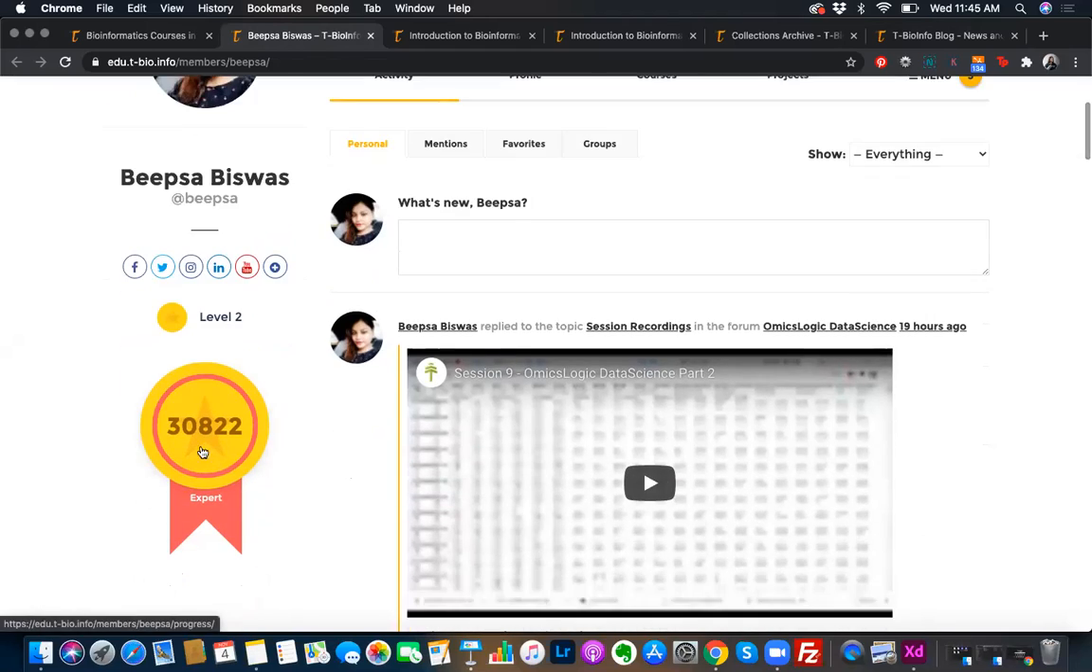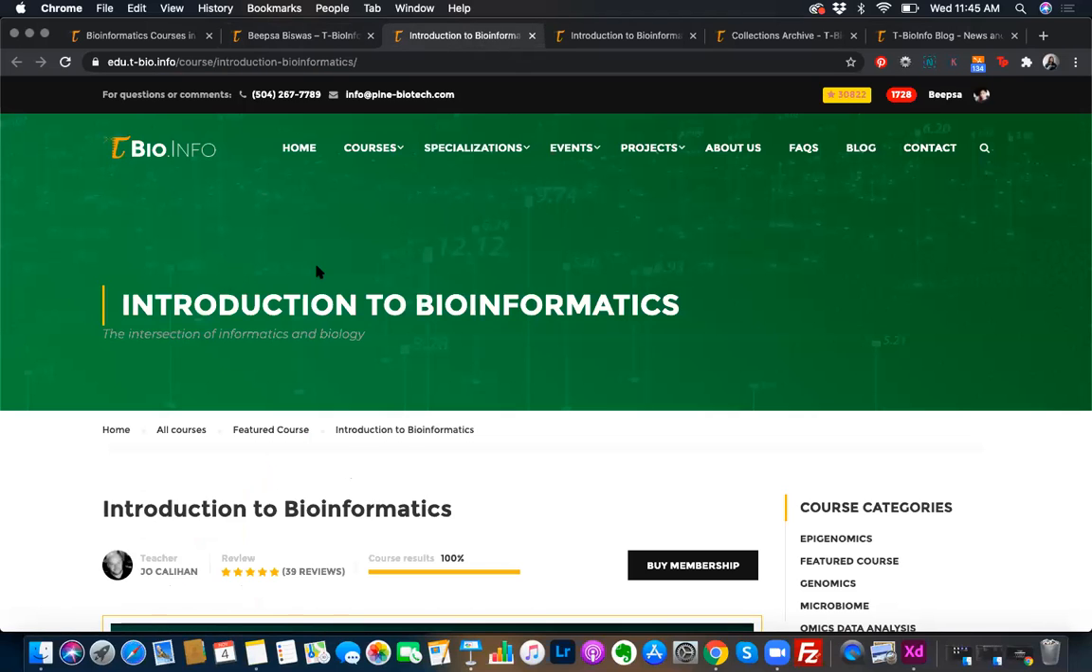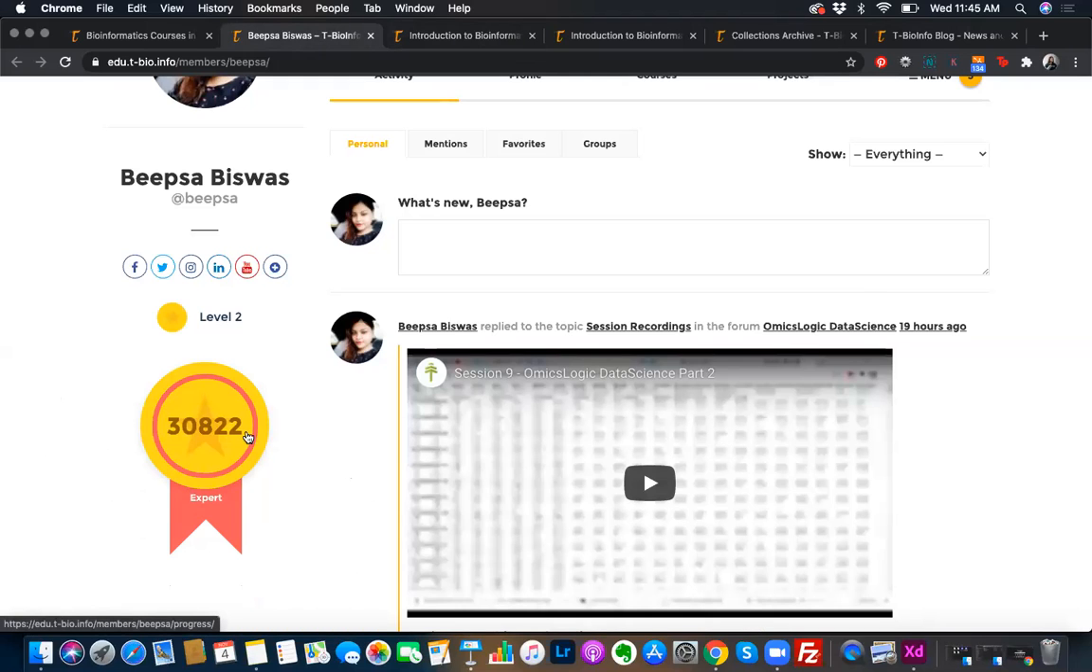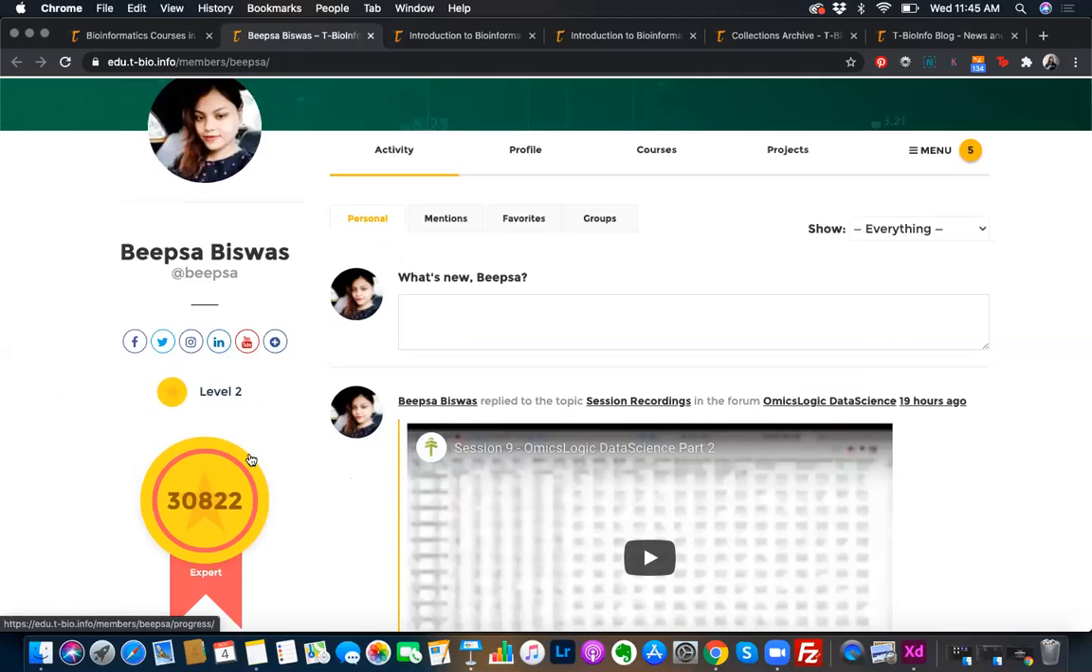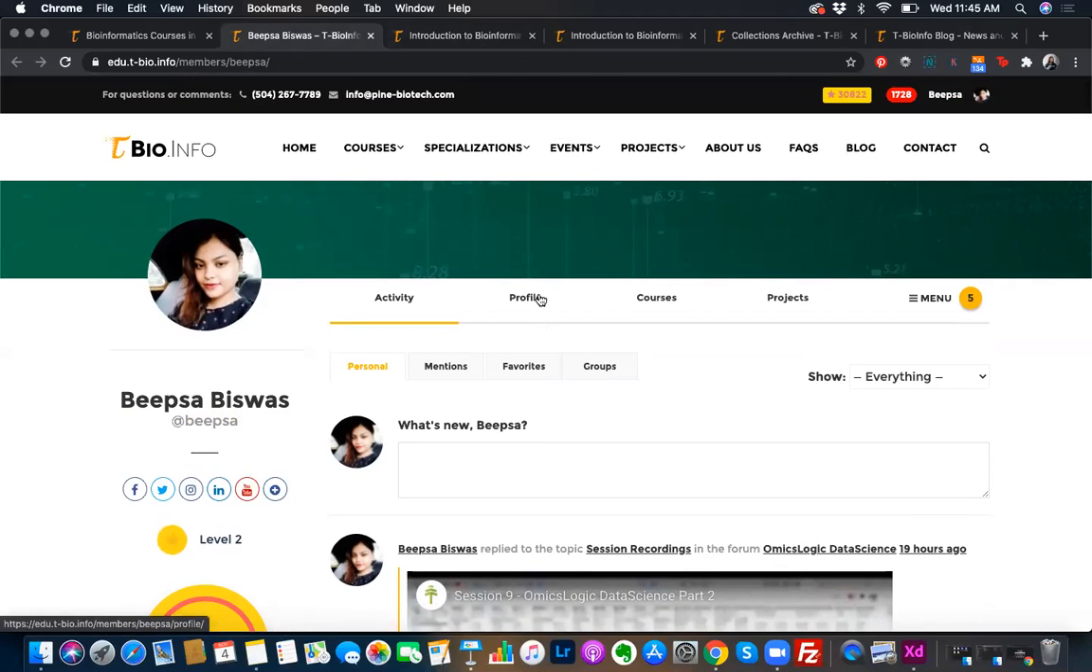For each of the courses you do, like if you finish Introduction to Bioinformatics, you will be earning points. You see under my profile, the points are mentioned here. I have over 30,000 points. And to update your profile, if you go under your own profile, you will find there's an edit button which you can use to edit your profile and update it.